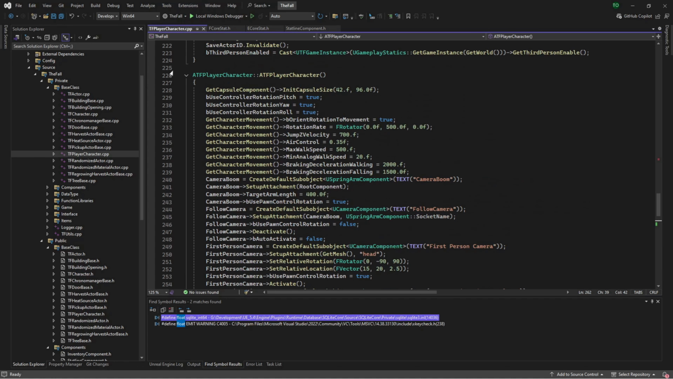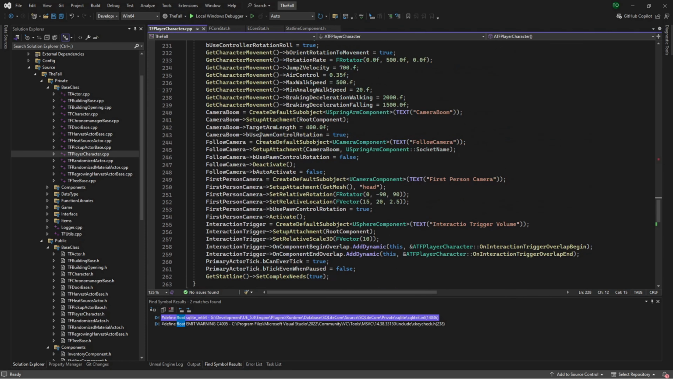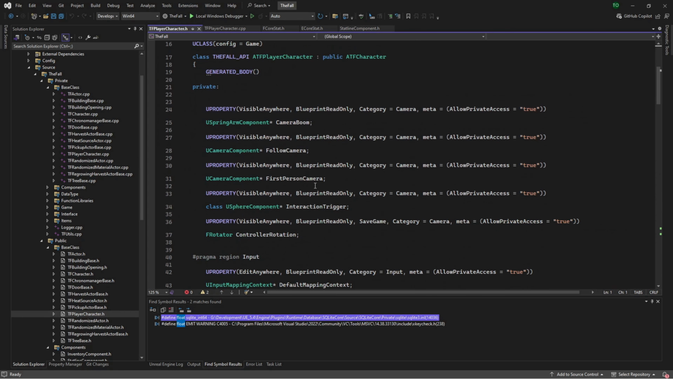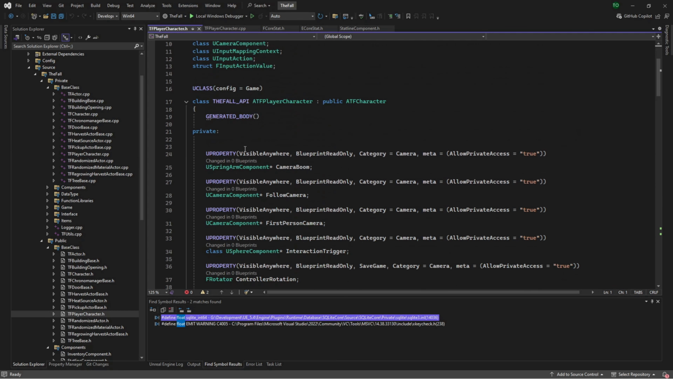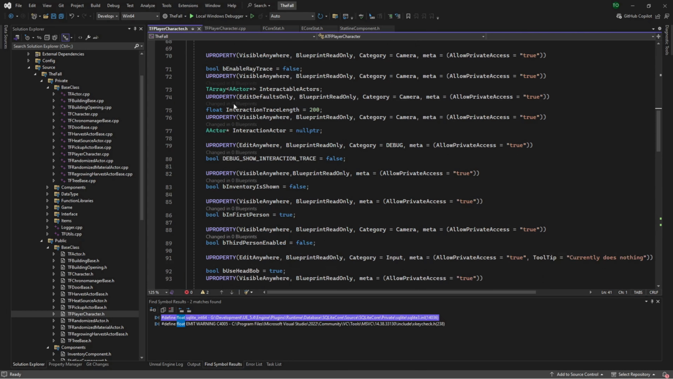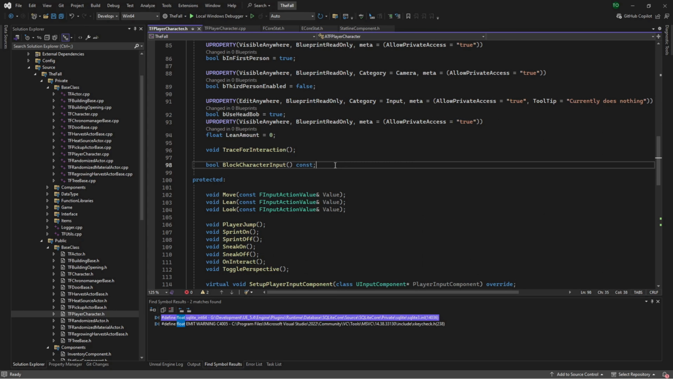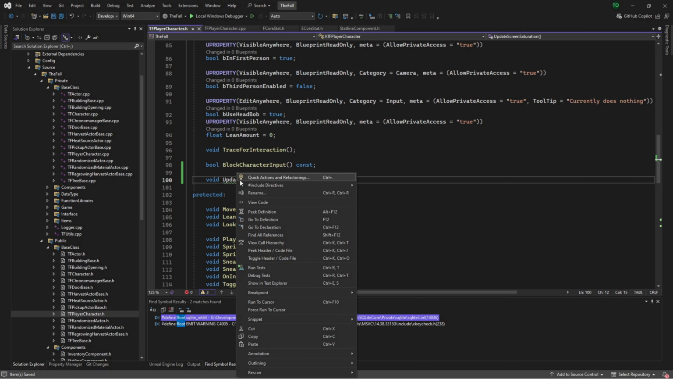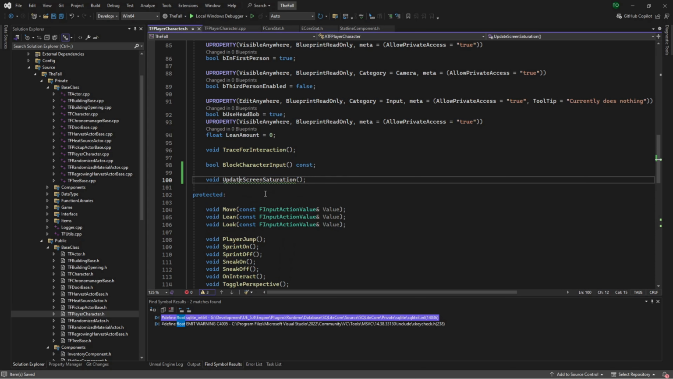There are obviously going to be some exceptions, like your constructor here, which is going to have to be big. With that, we're going to go into our header file quickly. This is going to be a private function. I need to do some organization in here. Void UpdateScreenSaturation. And once IntelliSense gives us that, we'll create our definition.